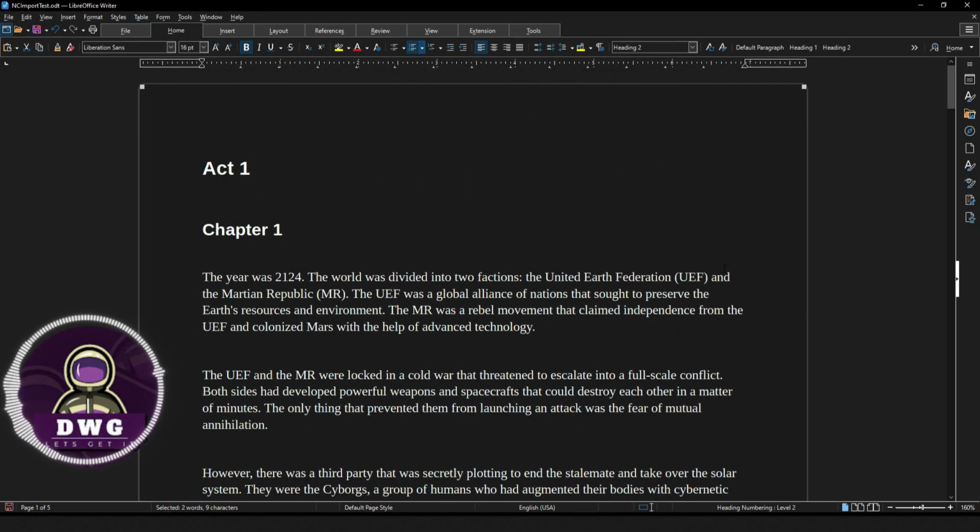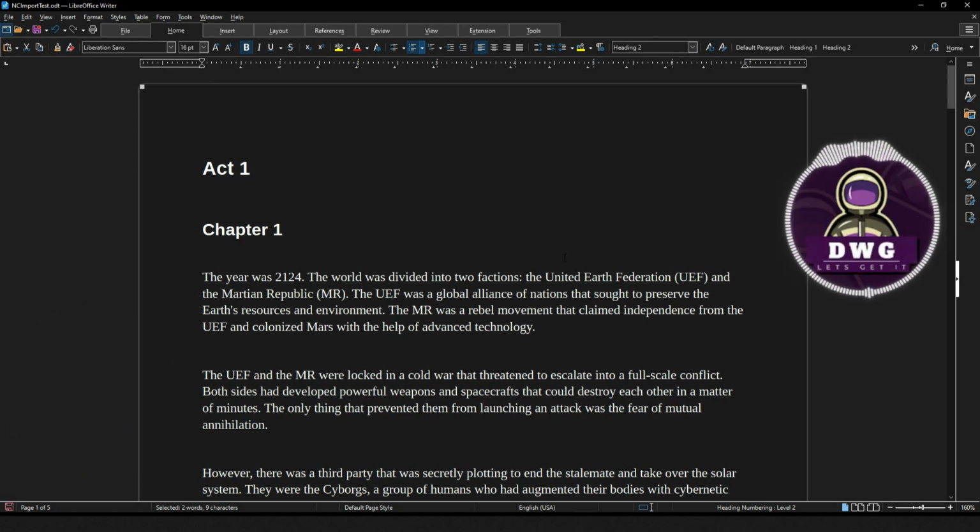Okay, so as you've seen, I changed all the Acts to H1s and all the chapters to H2s, and you saw that there are the 3 asterisk signs on there as well. So let's save this as a DocX.